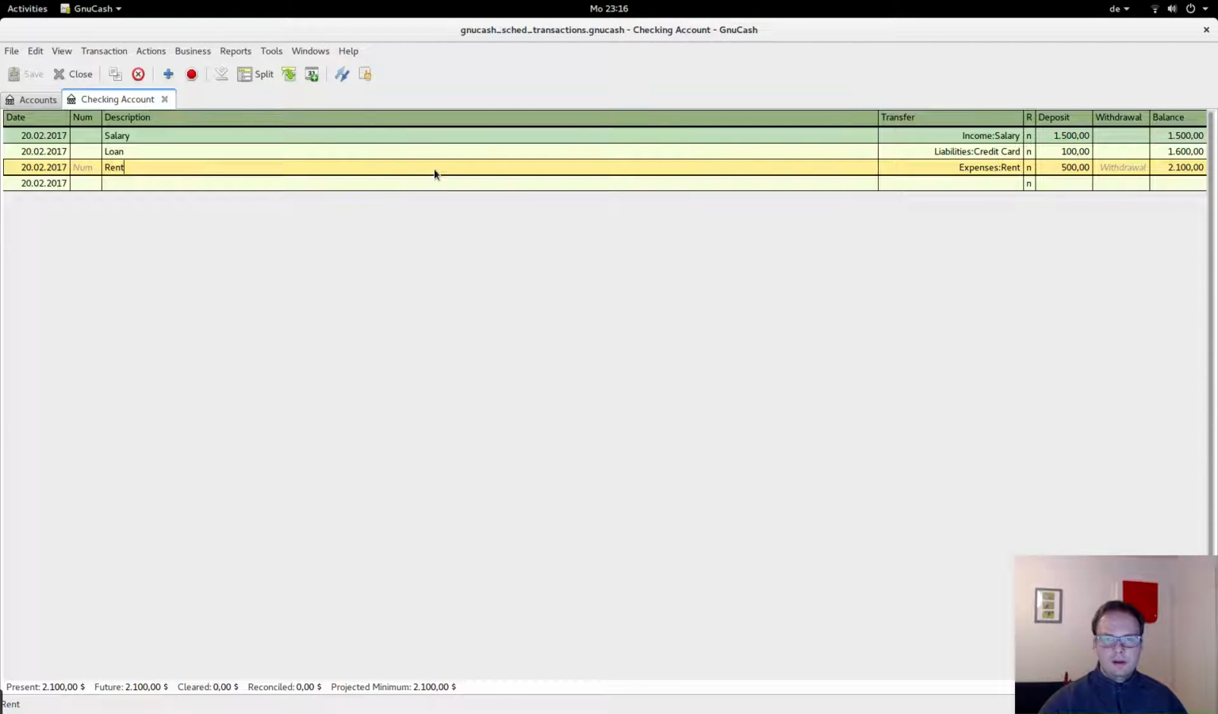I've set up a new GnuCash file here. As you can see, we are in our checking account and we have 3 transactions. Those are just normal transactions. We have our salary, which comes from income salary, only $1,500 US. We have a loan payment, a credit card payment of 100, and we have a rent. And for the rent I created a new account called rent.